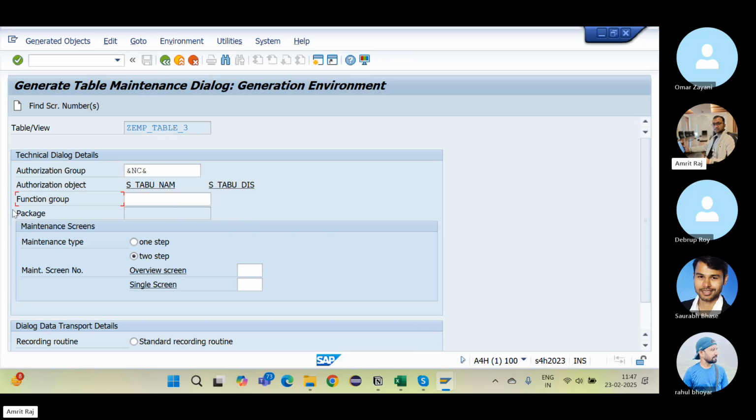Then this is the function group. Function group is something we will discuss in function modules, but for now, whenever you create a table, just copy and paste your table name in the function group. A function group is also like a container, but we will be able to understand that later. So for now, just pass the table name.